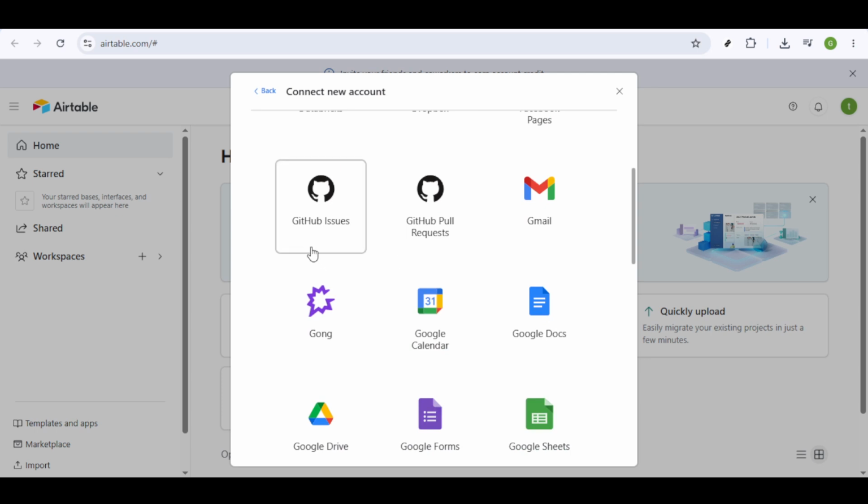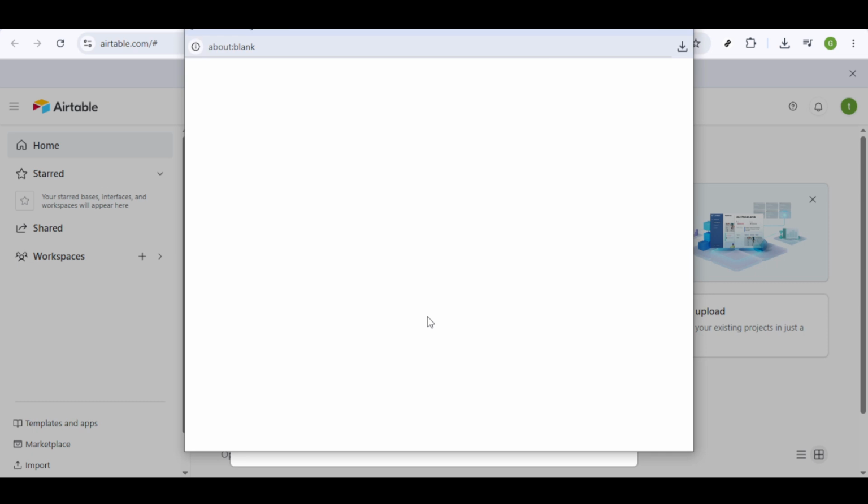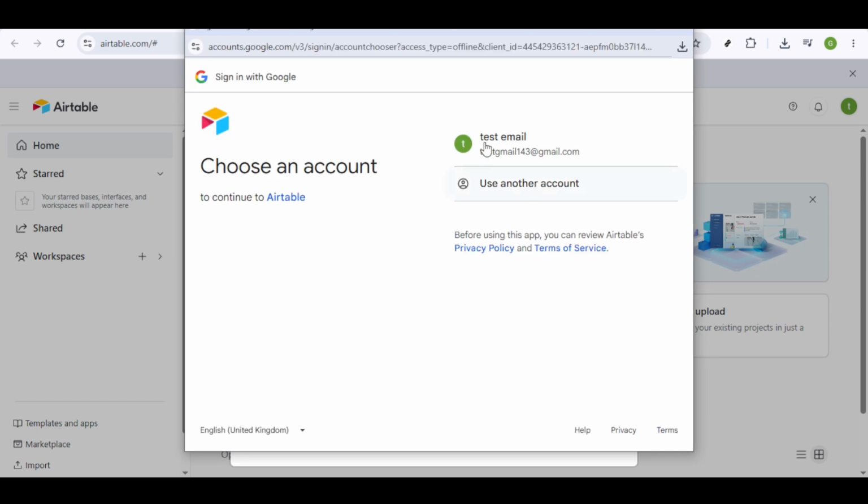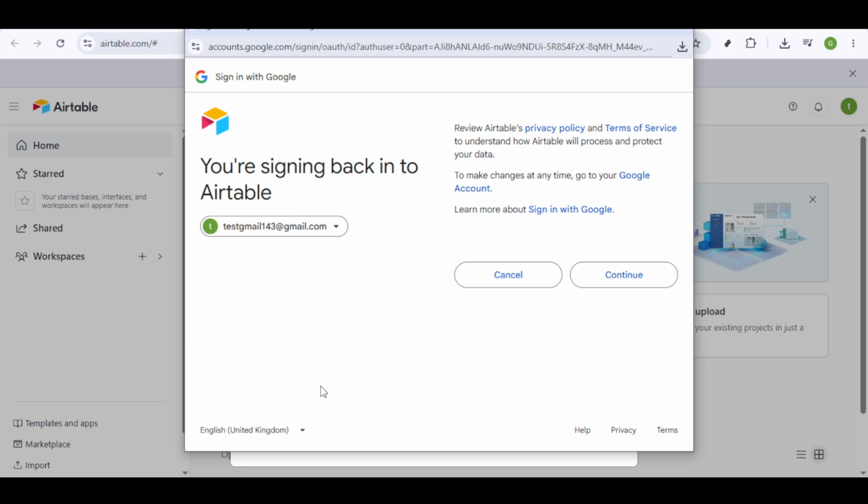A list of potential integrations will appear, so you'll need to find and click on Google Calendar. Remember, this is the key integration we're focusing on today, which is going to allow you to push your Airtable updates directly to your calendar. Connecting to Google Calendar will require you to authorize the connection between Airtable and your Google account. So, look for the option that says Test Email and click on it. This is where you'll select the Google account you wish to connect.